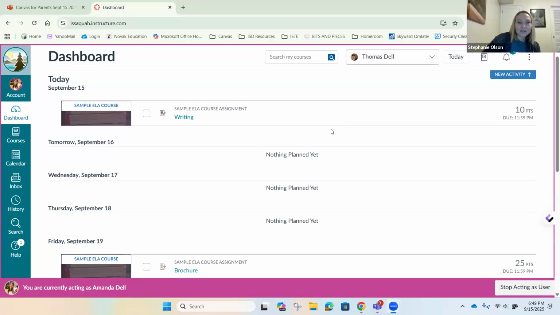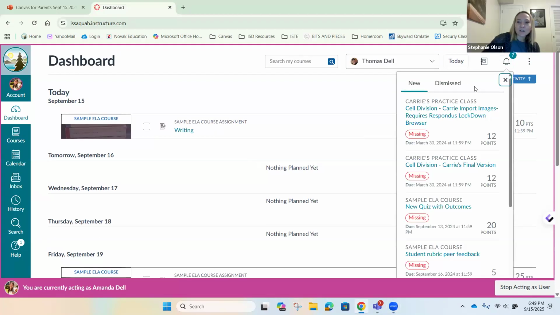So it's important to recognize that your view and your student's view might look a little bit different. One of the perks of doing the list view is that you get the notifications in the upper right-hand corner. And when you click on that notifications icon, you'll see if students have missing work. So it brings it up right to the top so that you can see those.